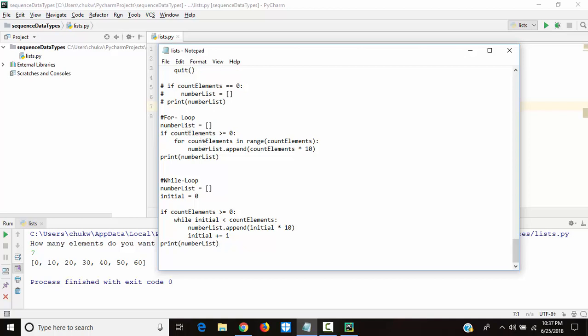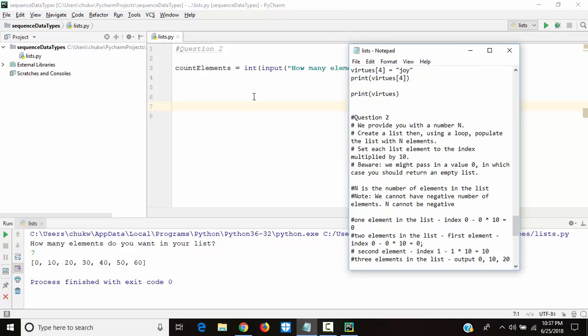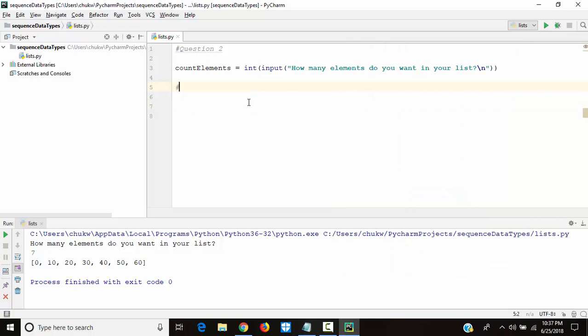1, 2, 3, 4, 5. While loop: 1, 2, 3, 4, 5, 6, 7. Now, just now look at this, okay? List comprehension. Another method we can use.